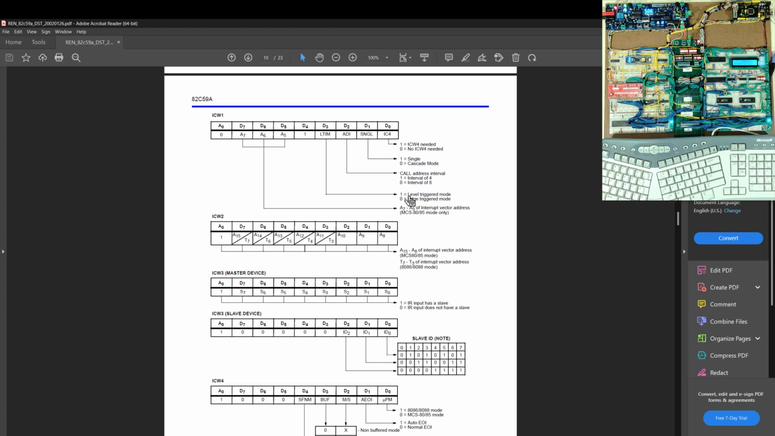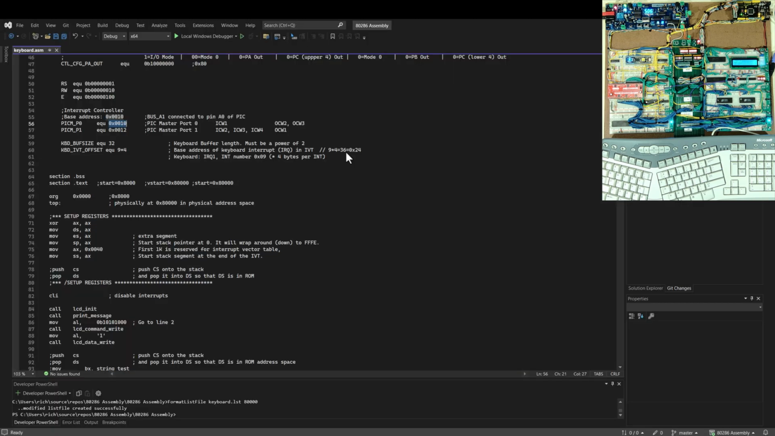What is relevant for me is the fact that I am doing this edge triggering and that I'm doing a single controller, not a cascade mode, so I need a 1 for this single. And then I am going to tell it that I need this ICW4, because later there's one value I'm going to specify in the ICW4, which is that I'm using an 8086, not an 8085. And 286 would be the same as 8086 as far as this is concerned. So this helps me understand what are the different bits, and I can lay out that byte so that I can write it out.